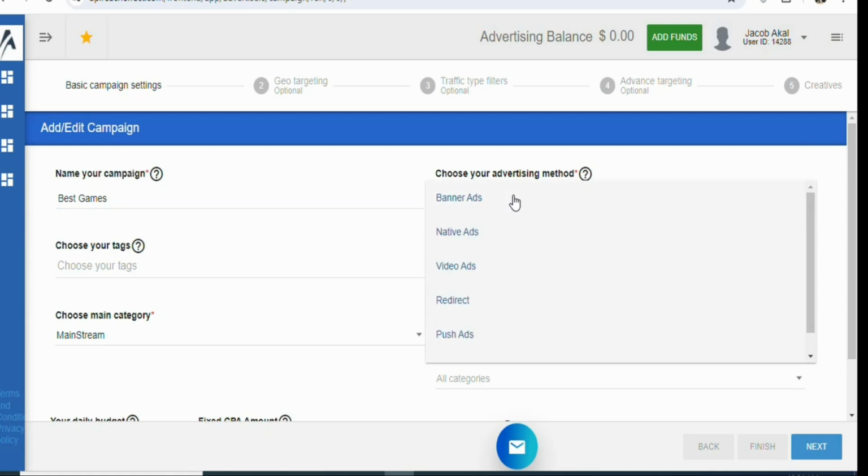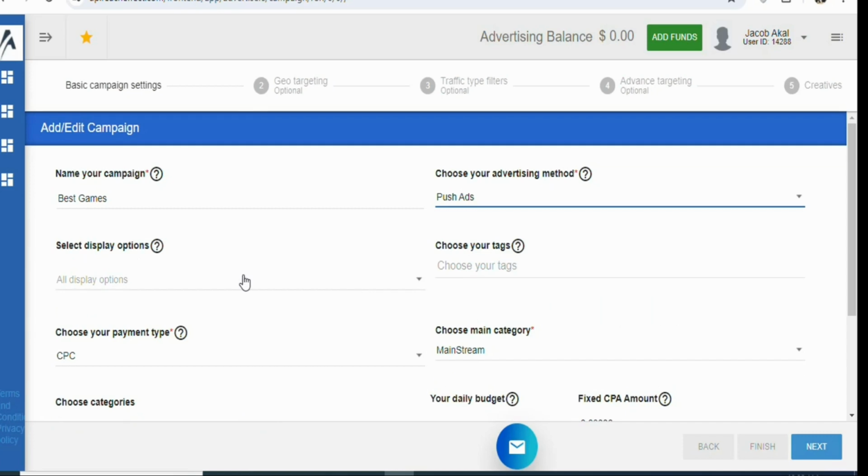So click on it and then select any ad format that you want. You can see they have push ads, pop ads, redirect, video ads, native ads. Any of them that you want, you can select it. In this case, I'm going to select push ads. Once that is done, the next step is that you have to select your display options. So just leave it all display options.